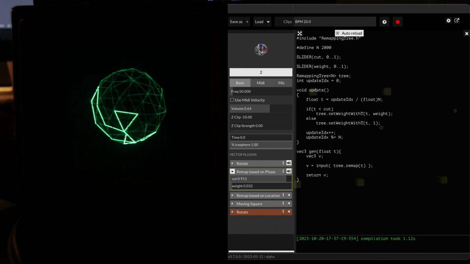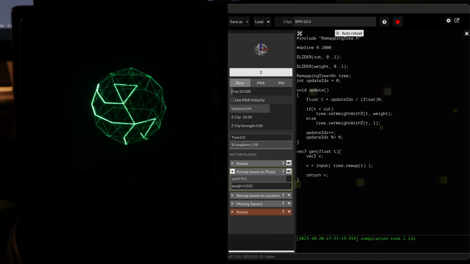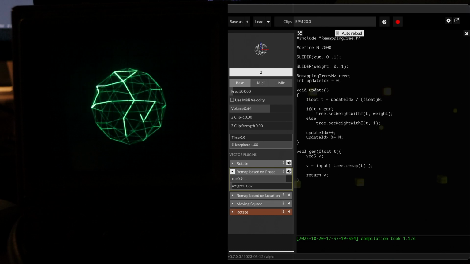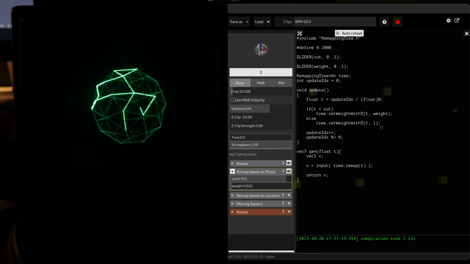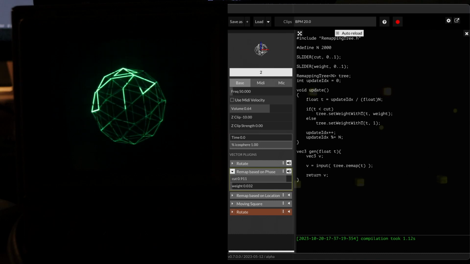Since our tree has n samples, and we know that phase is just a number ranging from 0 to 1, we create this fraction where the denominator is n, the number of samples in our tree, and the numerator is an index that runs through all values of n. In this way, we'll reach all values of t, aka phase, and can then set the weights for the tree.